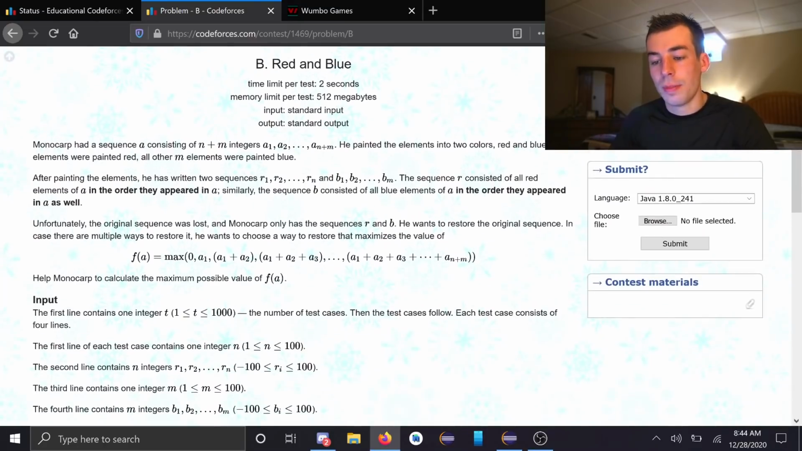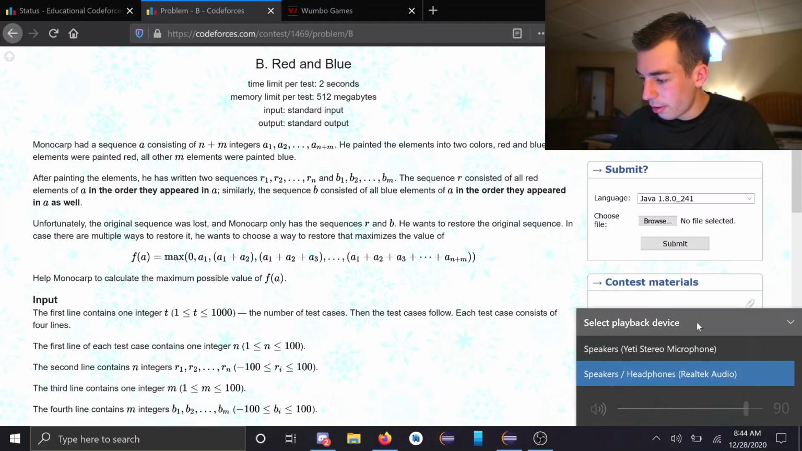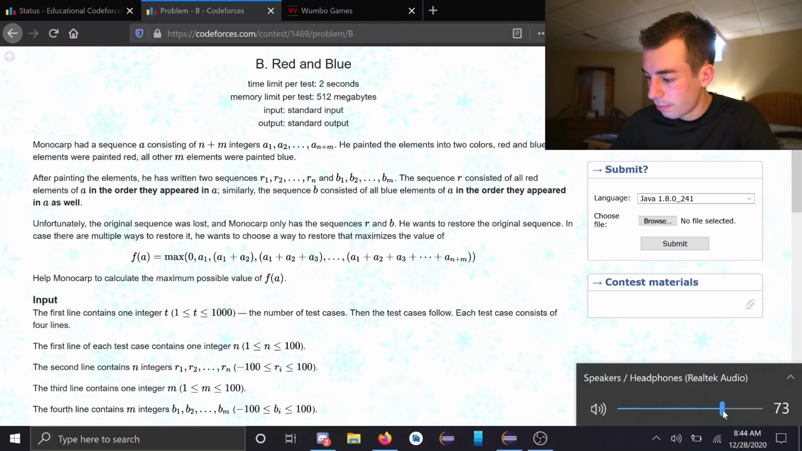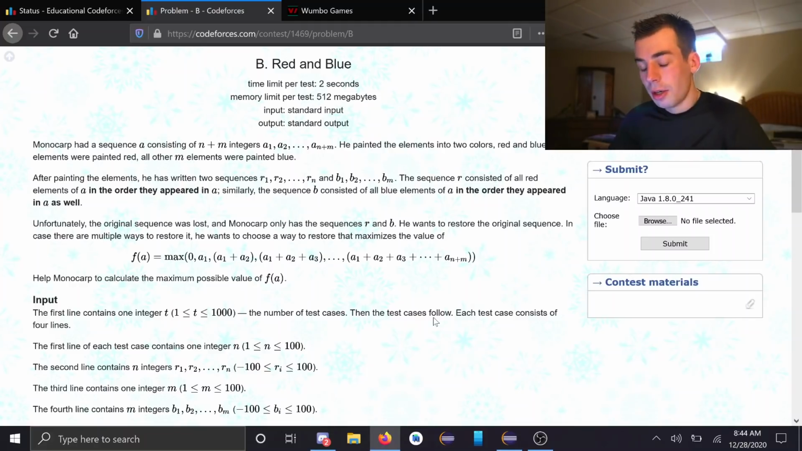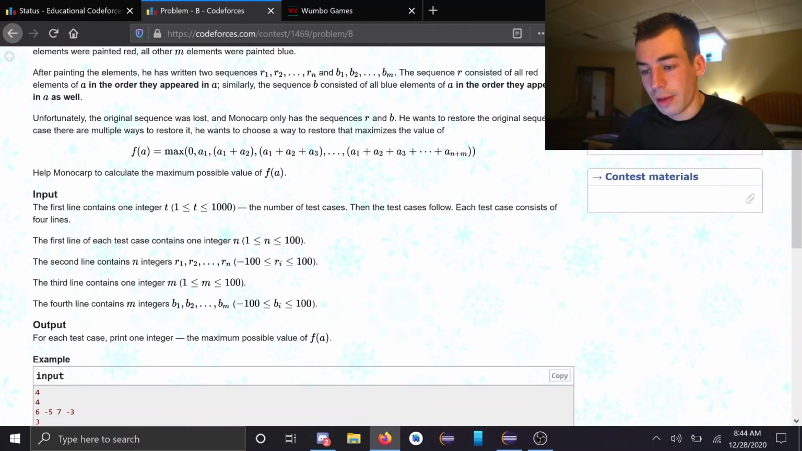Okay, got it. Red and blue. Monocarp has a sequence A consisting of n characters. Let's change our audio output so we can hear it. Yeah, we should be able to hear that, I think. Good. N characters, all right, or n plus m characters. He painted the elements in 2 colors, red and blue. N elements were red, the other m were blue. After painting the elements, he has written two sequences, R and B. The sequence R consisted of all of the red elements in the order they appeared, and B consisted of all of the blue elements. Unfortunately, the original sequence was lost, and Monocarp only has sequences R and B.